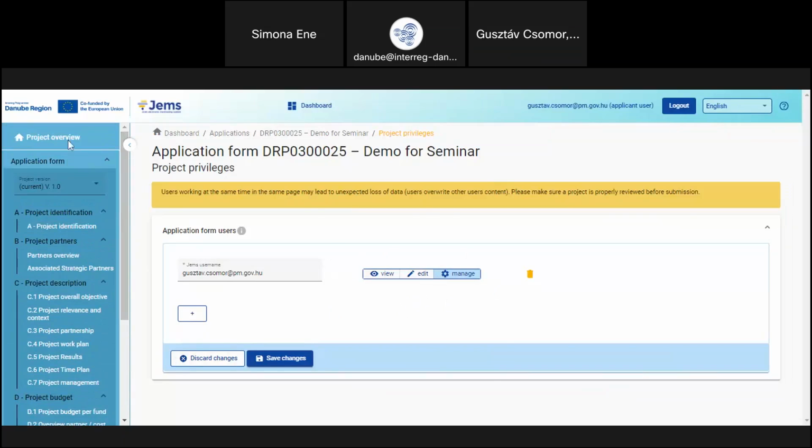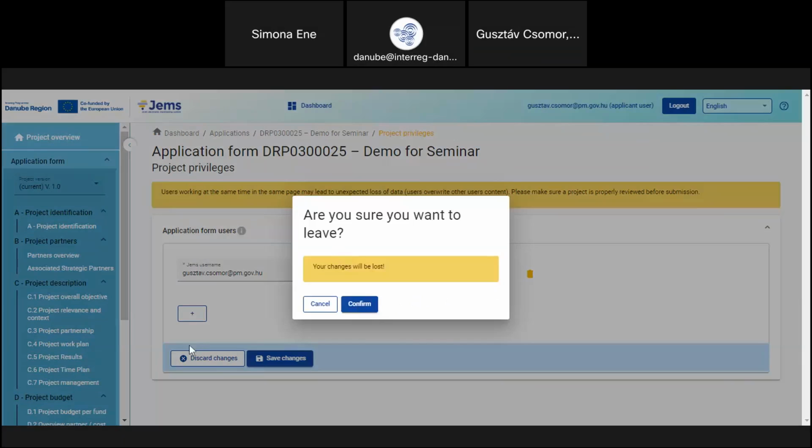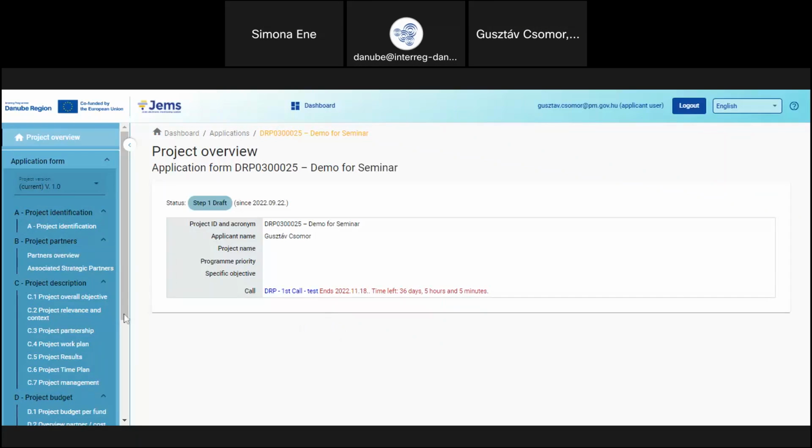Then let's get back to what happens if you try to leave without saving the data. If you try to leave the page, this question panel shows up asking if you really want to leave the page without saving the data. Now I click on the confirmation, and I'm back on the project overview page.